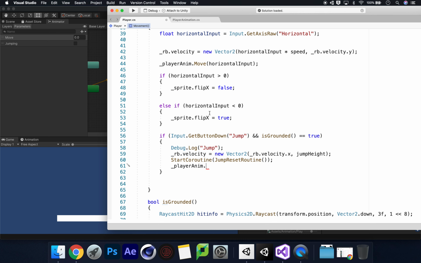So if we say dot jump, then in the brackets we can say that jumping is true, because that's where our bool statement is. So we can say underscore player anim dot jump is true, because that's when we want to jump, when we press the down button or space bar button when we're playing our game.